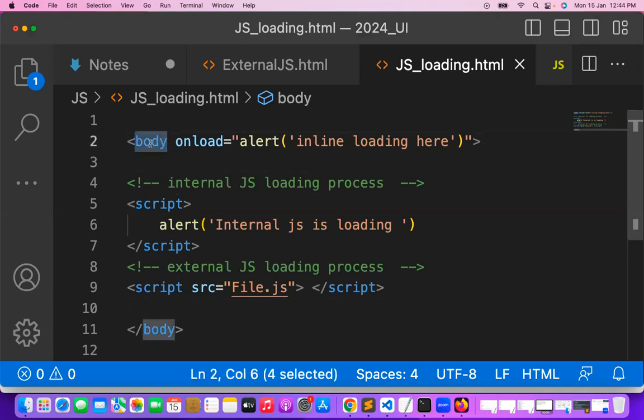Inline is last. Why? Because this is body, this is document. Document does not load. Document is in waiting mode until the internal and external load, until the alert boxes from the internal come. Am I clear? So here I'm not working with the DOM. In this example, first internal will load, then external will load, then only inline will. Why? Because that is at the level of body, that is at the level of document. Am I clear?